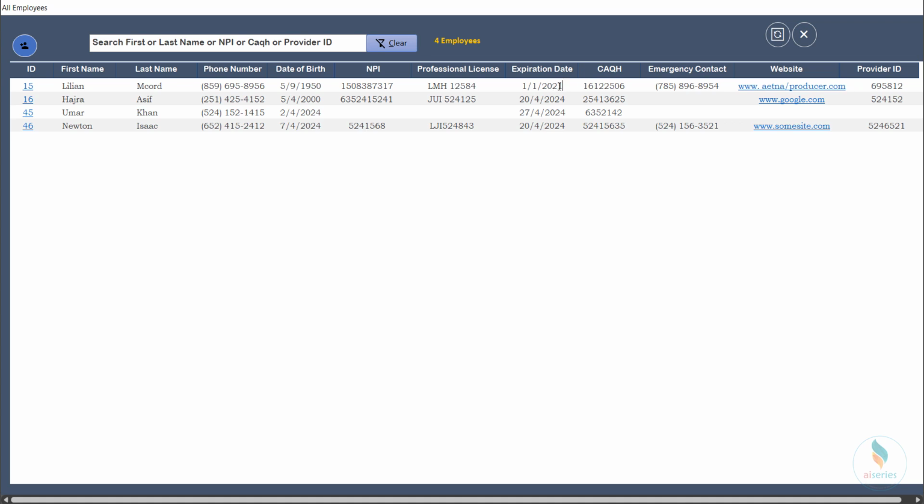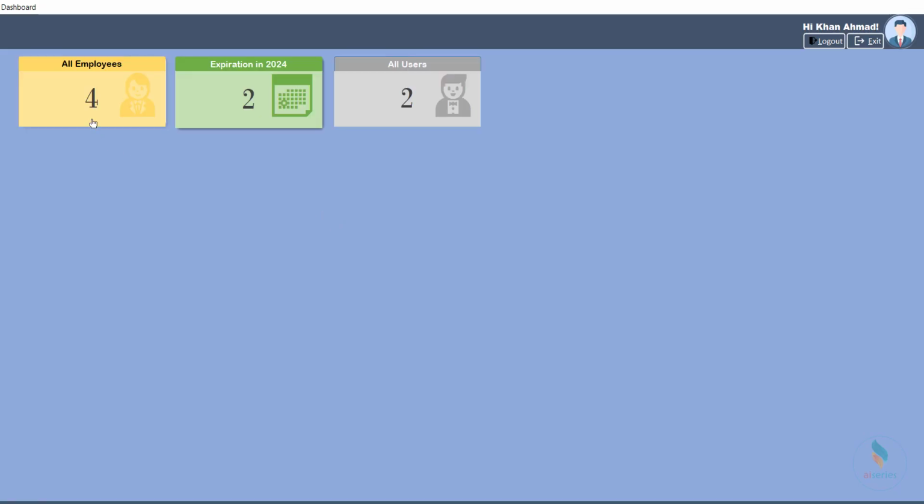This guy has an expiration date in 2021, therefore there are only three employees with an expiration date in this year. If, for example, I enter a 2 here and click the close button, then there are two employees with an expiration date in 2024. Okay, now come to the users.